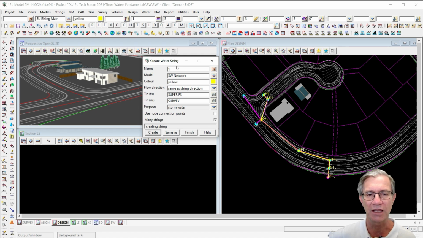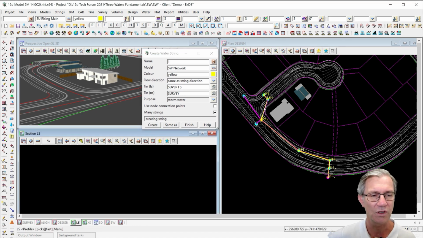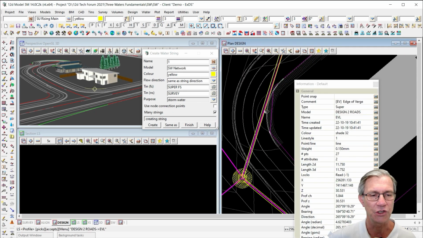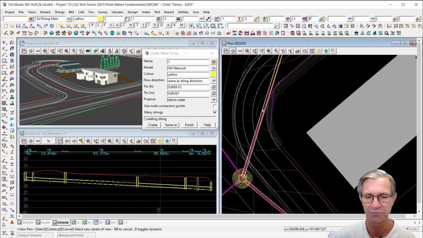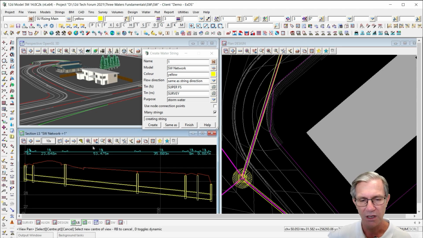And then we'll take a look at the long section of this line just to see what we've got here. Hit that wave button, come in here and choose that drainage line. And here's a long section of my stormwater drainage line. Let's wind that up to 10 times.